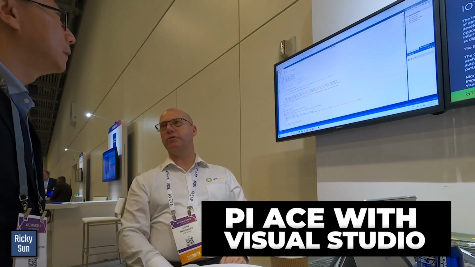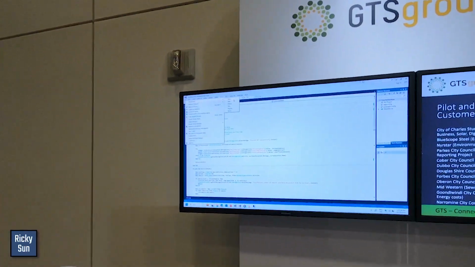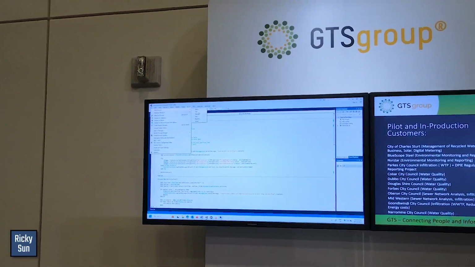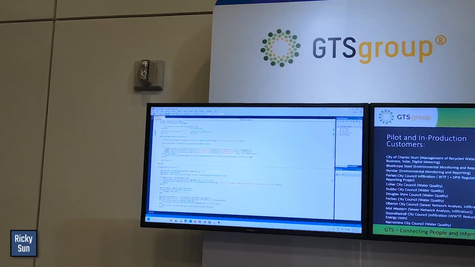So you're familiar with Pi-Ace? Yeah, Pi-Ace is embedded in Visual Studio. This is your Pi-Ace code in Visual Studio. I've got the Pi-Ace wizard, and I can create new calculations, edit an existing one, debug it, test it, register, all that stuff. And this is the actual code for a calculation.